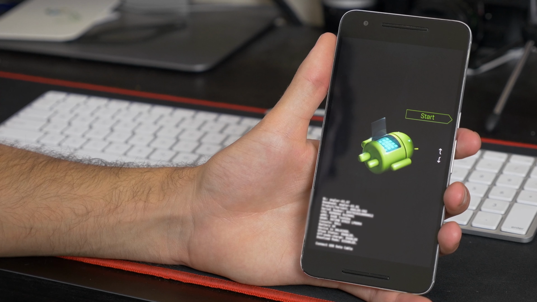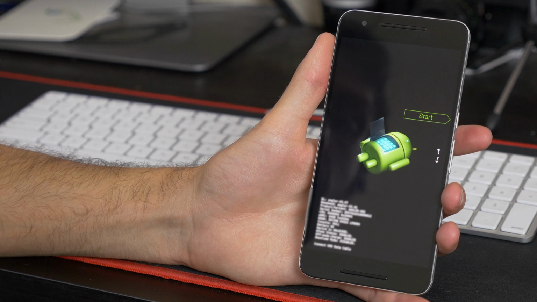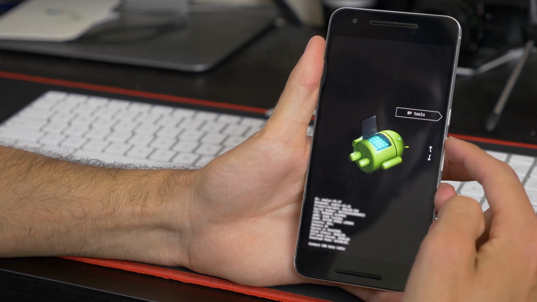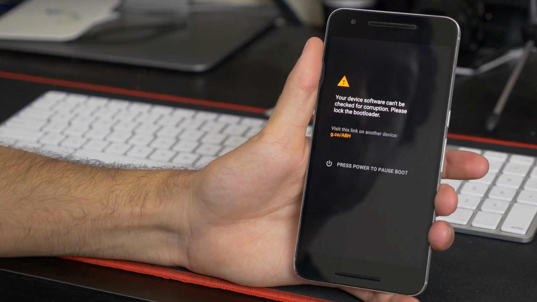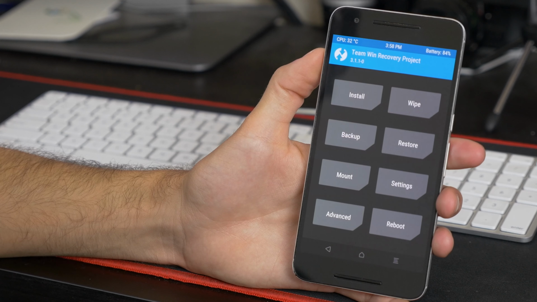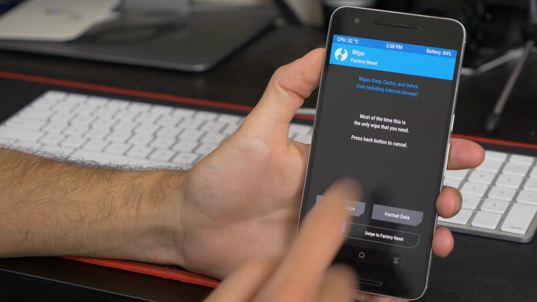Okay, so now that you have all your files downloaded onto your phone, you're going to want to boot into bootloader mode or fastboot. And then from there you can use volume up to go to recovery mode to boot into your custom recovery. And then once you're in your custom recovery, you're going to want to go to wipe.